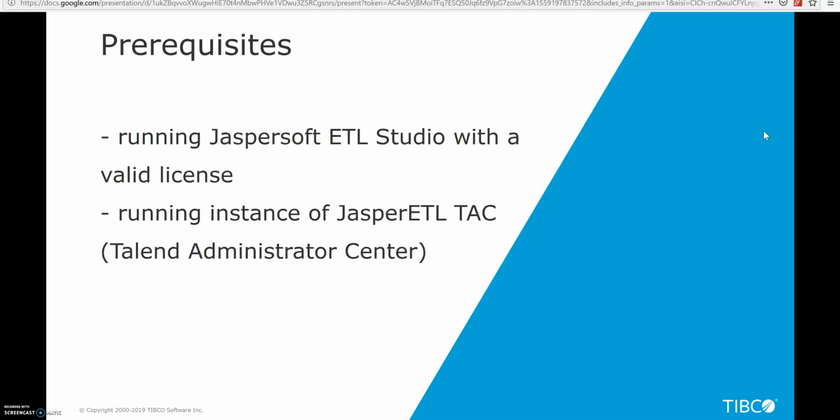To achieve that, we will need a running JasperETL Studio and a running instance of JasperETL TAC, which stands for Talend Administration Center, with a valid license.